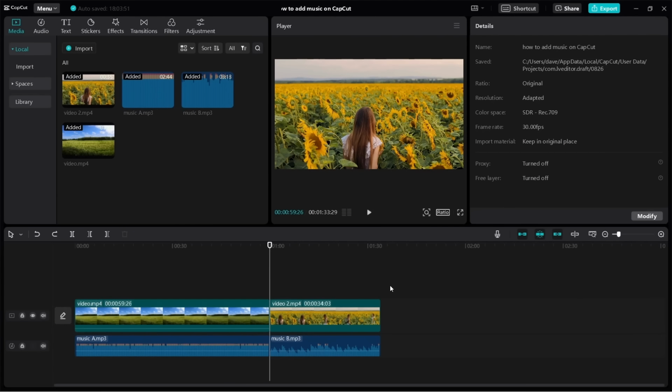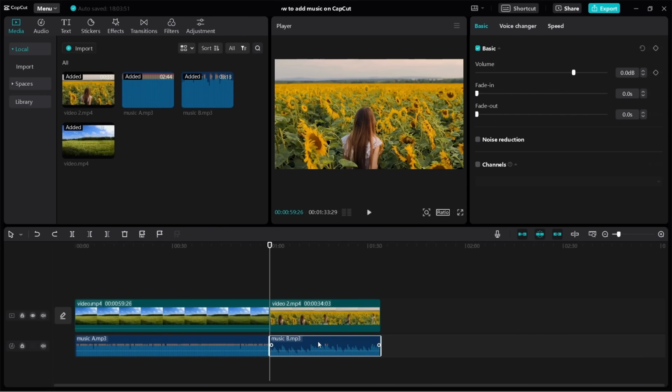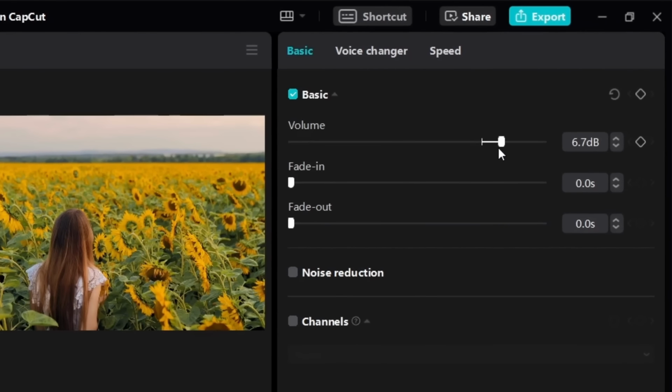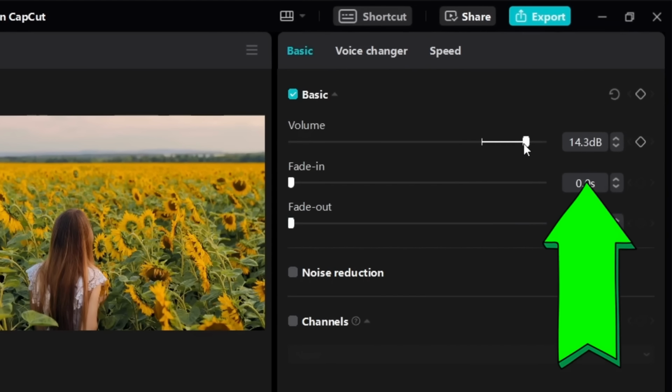Now, if the music or the song is too loud or too soft and you want to adjust the volume, you can just click on the audio and then you can see on the right side that you can adjust the volume. You can drag it to the right to increase the volume and make it louder. So the higher the number, the louder the song or music will be.